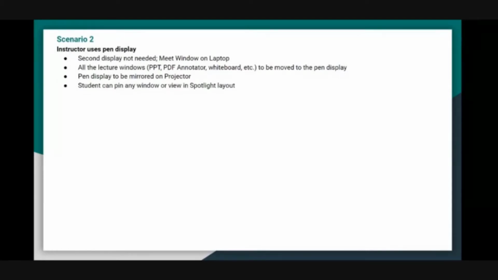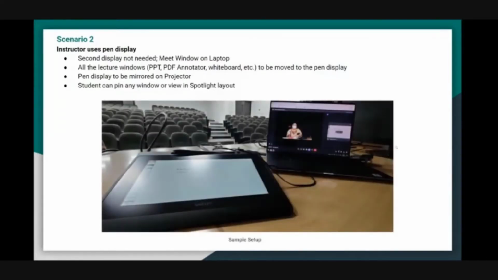Now what we can do is, in the classroom, the pen display screen can be mirrored onto the projector. So the in-class audience can see what you are writing, and the same thing can also be shared on Meet. So the remote audience is also seeing it, and a student can pin any window or view just the shared screen, or just the instructor, by changing the layout, say Spotlight layout. So this is the kind of setup I'm talking about. This is the pen display, and this is the laptop on which the Meet window is there.